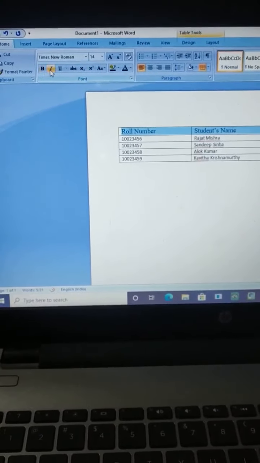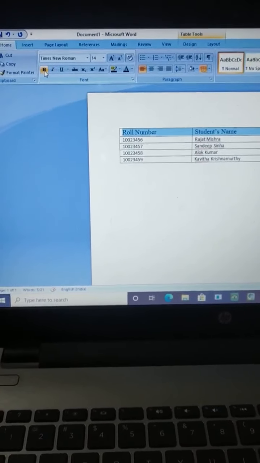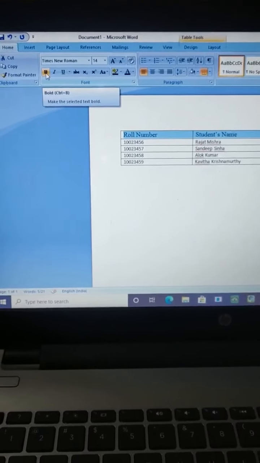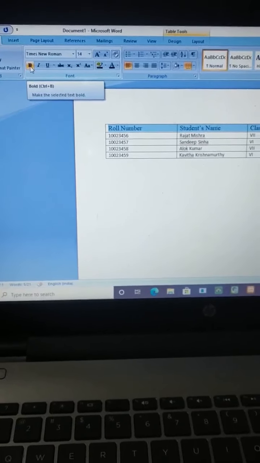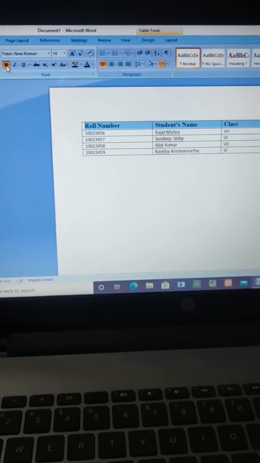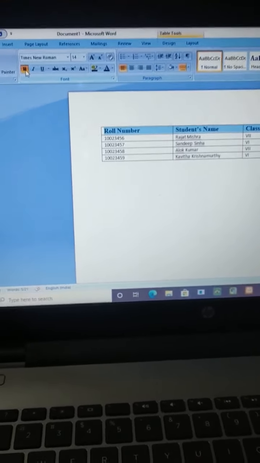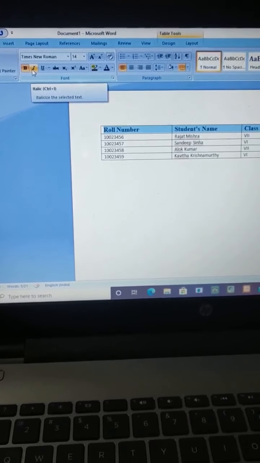Is it clear? Now, there are some other options given here. B means bold. Bold means we can make the selected row bold, that is, highlighted. Understood? Next, I means italics. Italics means it will.